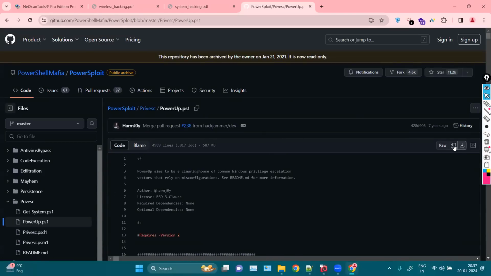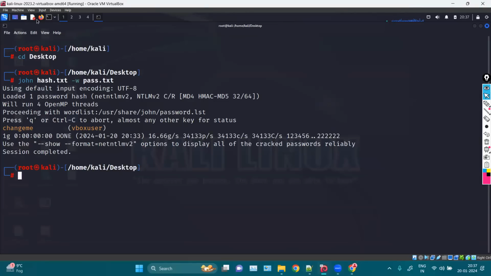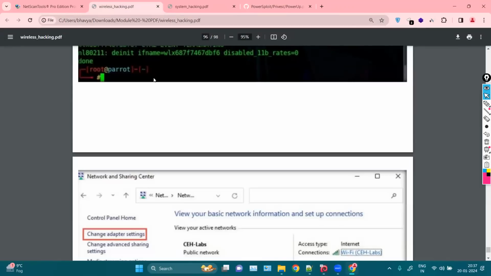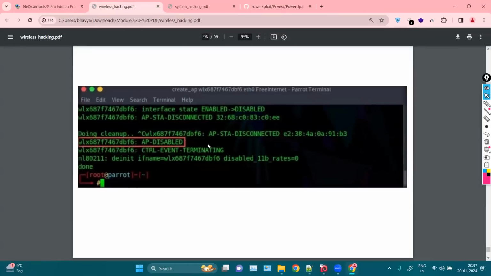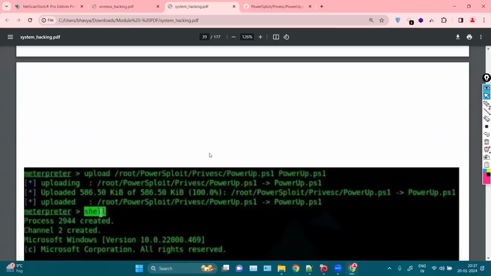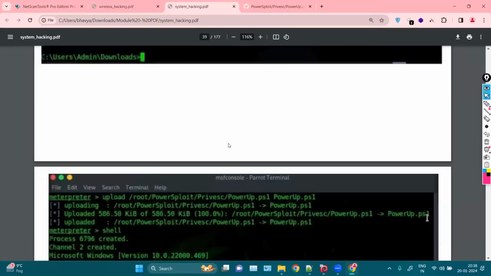You can copy the entire script from this button, open your Kali machine, open a notepad, and paste it there. After pasting, save the file with the name powerup.ps1. After saving the file, you will have the PowerUp script. It is malicious, so make sure you apply this attack only on your Windows virtual machine. You have to upload this PowerUp script to the Windows machine. Once you upload it, you apply the shell, and you will get a shell. Then you have to run this script.